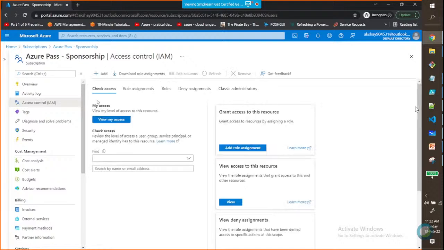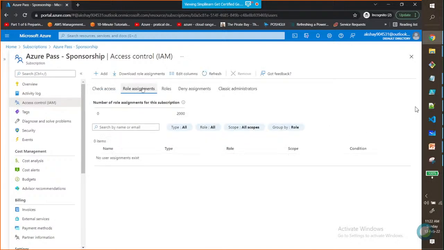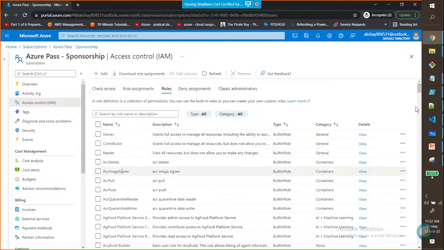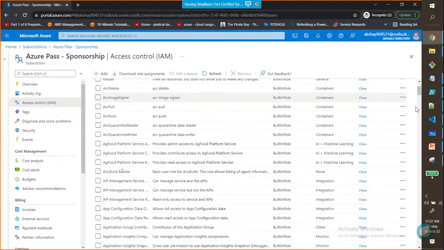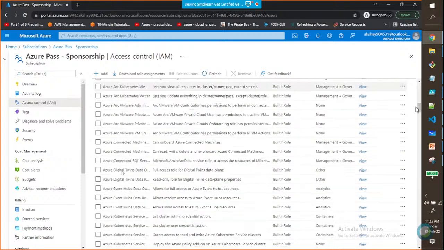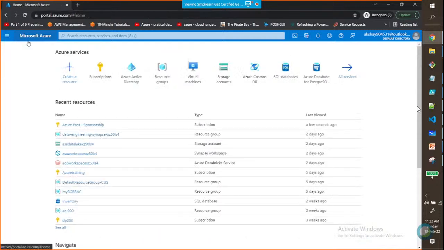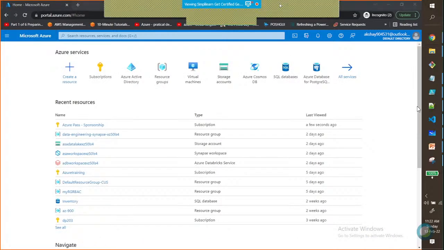Go under access control, go under roles, and these are your RBAC roles: owner, contributor, reader. You can assign these roles to a subscription, management group, resource group, or resources. These roles will not show up inside Azure Active Directory, and Azure Active Directory roles will not show up inside your RBAC roles. So both are separate from each other.